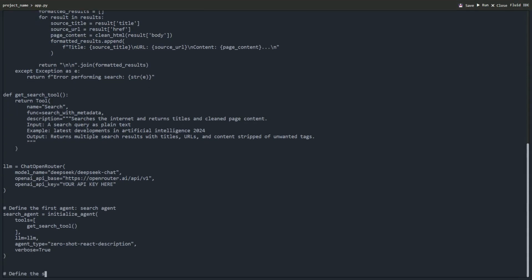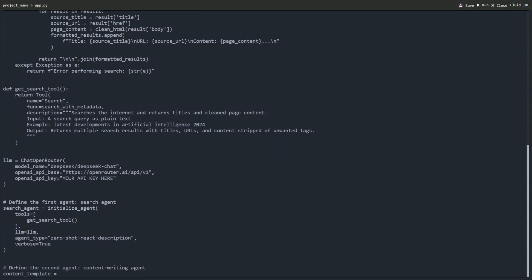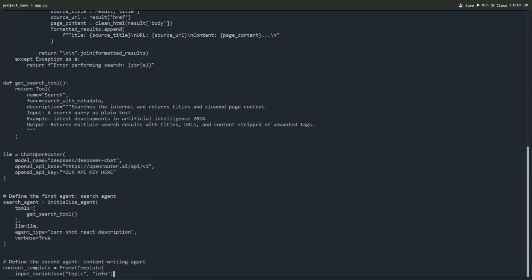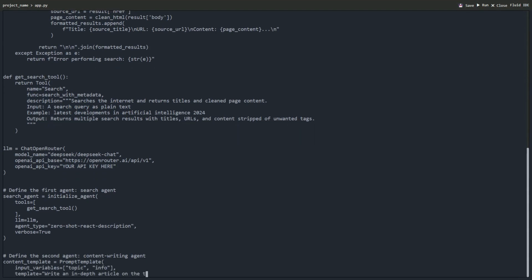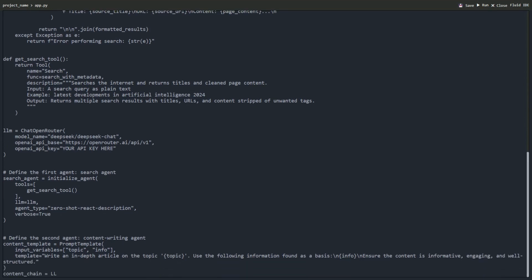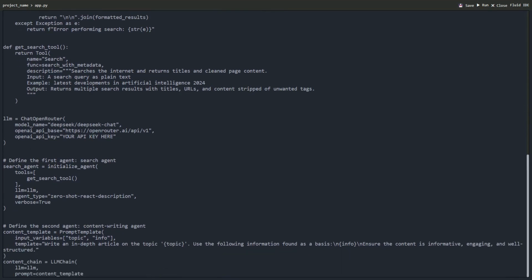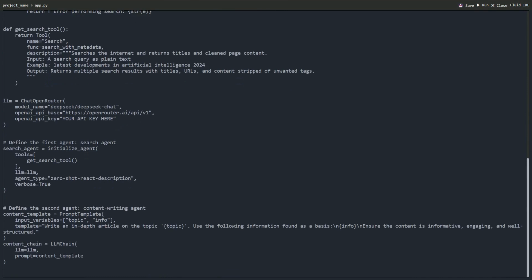Now, we're moving on to defining our second agent, the content writing agent. This agent will be responsible for generating the actual article based on the topic and the information found by our search agent. To create this agent, we first define a prompt template called content_template. This template takes two input variables, topic and info. The template provides a structured prompt for the LLM, instructing it to write an in-depth article on the given topic, using the provided information as the basis, and ensuring that the content is informative, engaging, and well-structured.